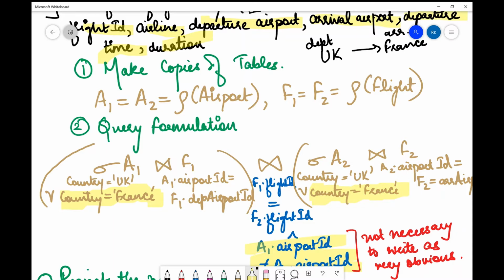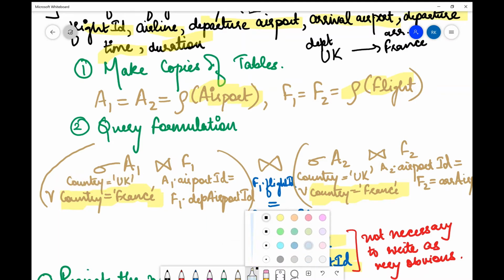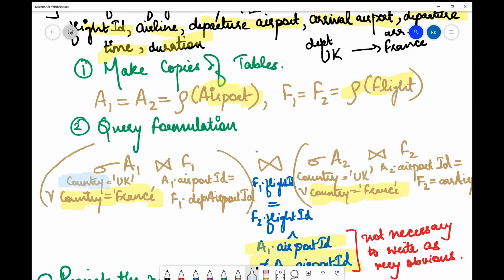So what I did over here is I said select the airport A1. A1 is a copy of airport, right? Over here we made the copies. So select all the airports which are present in country UK, and then I join it with the flights table F1 so that I can fetch all the flights which are departing from UK.